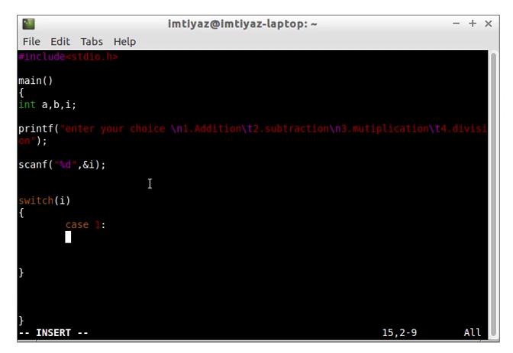I am using a tab space here to give spacing. This spacing is basically good when you want to debug a program. Suppose you want to debug a program, then this spacing actually provides a good indentation to your program. So now for case 1 I want to perform the addition operation. So before this switch case, we'll just ask the user to enter the two operands as well. Printf enter values of A and B.